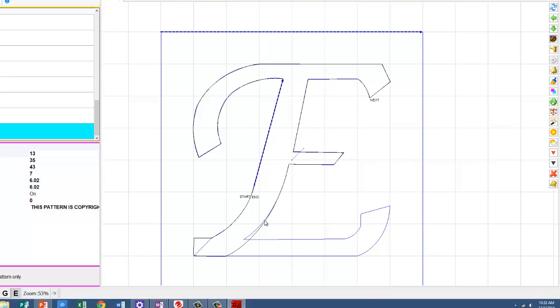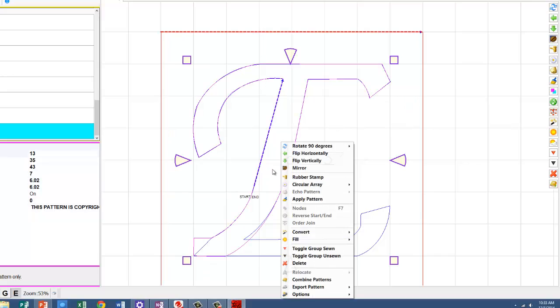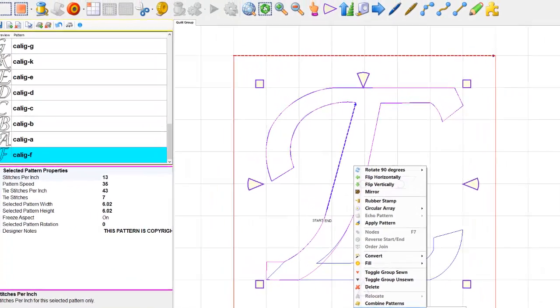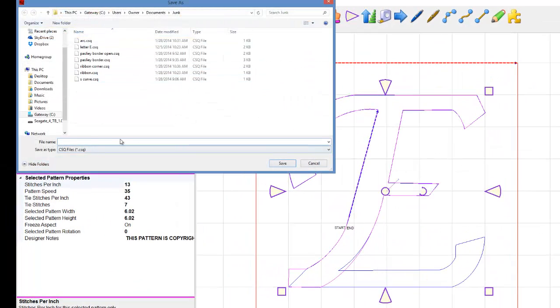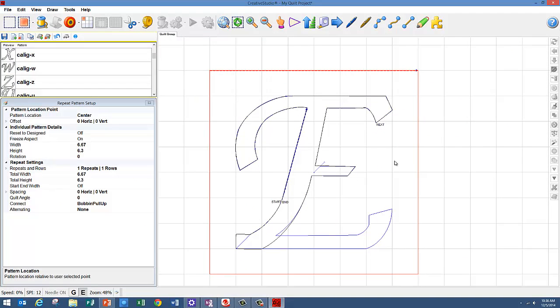So now I've got a pattern that I like, and it's going to be compatible with the other letters that I have in this alphabet. If I wanted to, I could go back and change that E to have the same tail that the F did. Let's take that F pattern and export it, saving it with our other letters. Let's try another letter. How about the letter T? The letter T is going to be closer to my F than it is to the E.